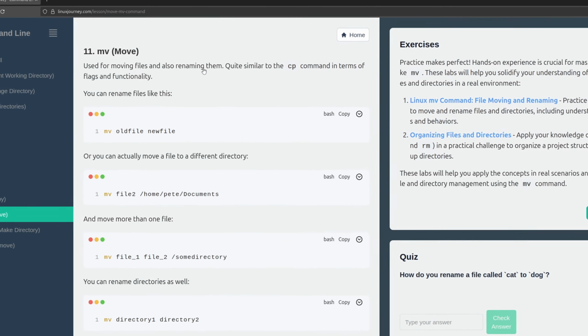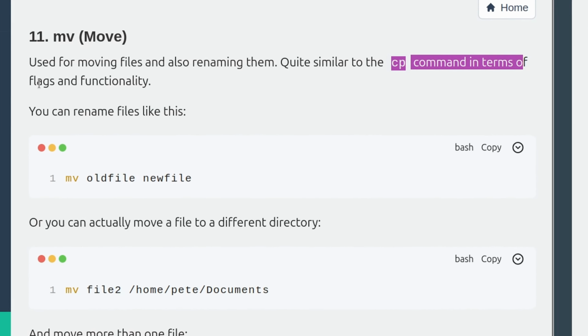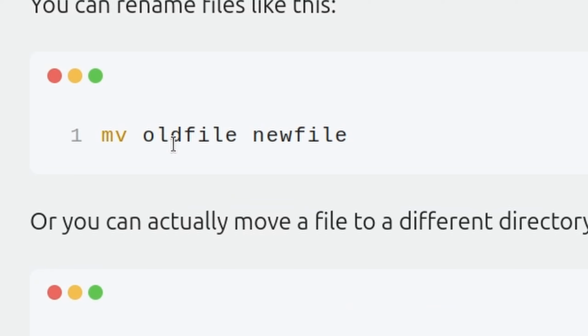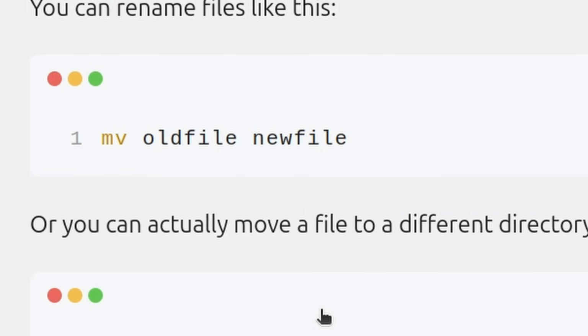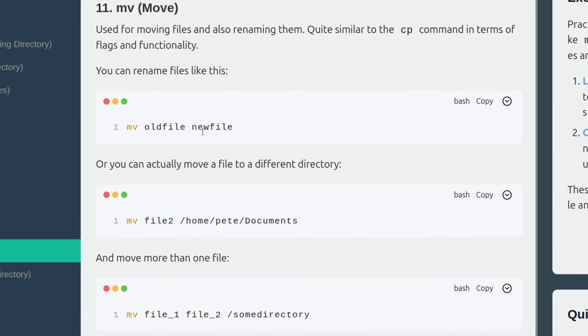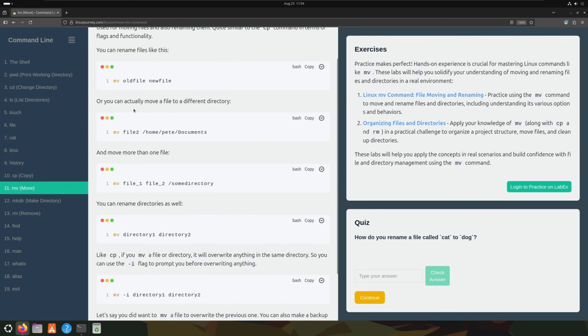Continue. mv, move. Used for moving files and also renaming them. Quite similar to the copy command in terms of flags and functionality. Okay, so you can rename files like this: mv old file, new file. So if I have the file here, and change the file name and just write the new file name there, this just changes the name.